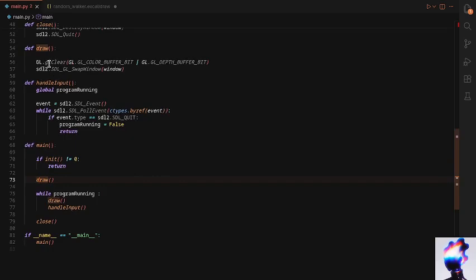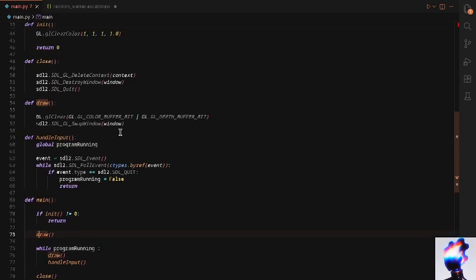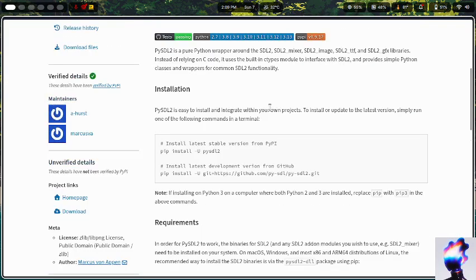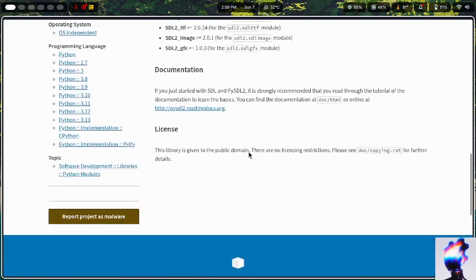Let us understand. We're clearing the GL buffer bit, color buffer bit and depth buffer bit. And we are swapping the window with something like that. I don't know what that is. I'm not aware of it. Next, how to make a rectangle? Please tell me.